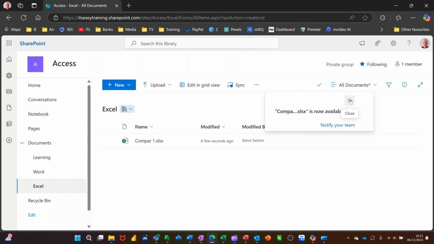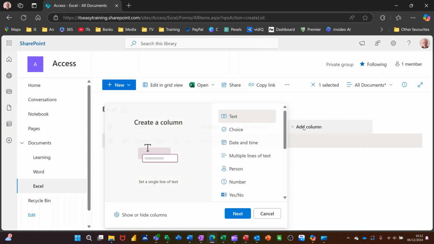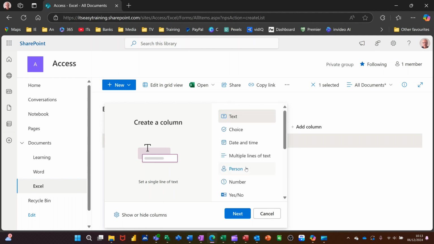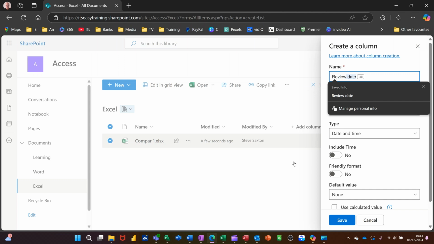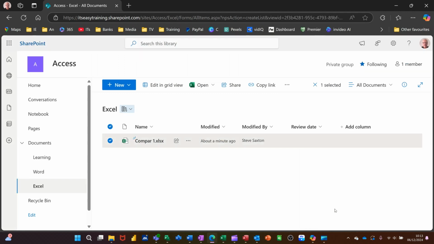So what I want to do is add a few different columns. So we'll get that out of the way, and then I've got this Add column. These are columns to come across the top there. When I click on Add column, it'll give me a list of different column types and then a link to get others at the bottom there. So I want a date and time one, so I'm clicking on that and then going Next. This is going to be Review date. I want to call it Review date, and the type is date and time, that's okay. You can tick this on if you wanted the time, but I don't want a default value either, so I'm just going to save that, and then that should add that column in there.